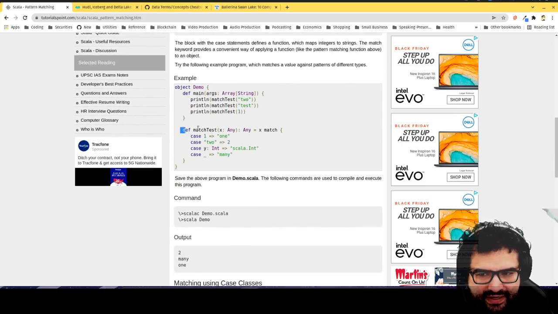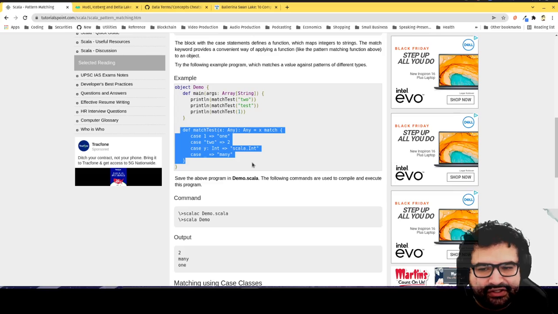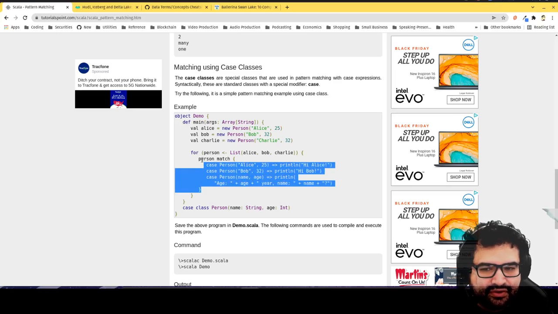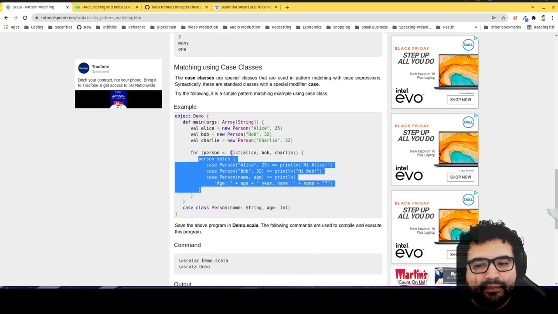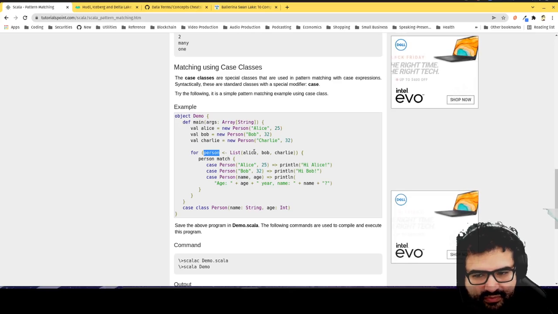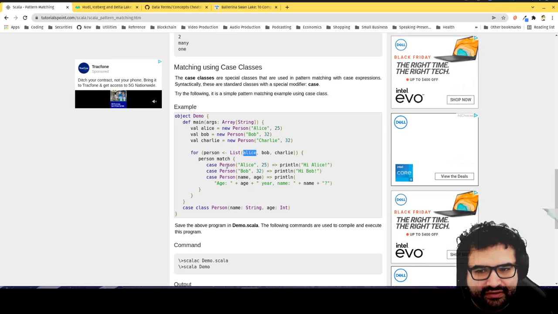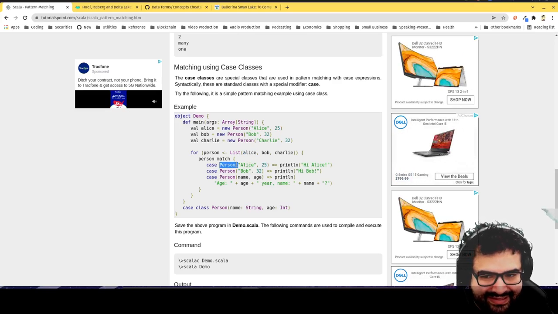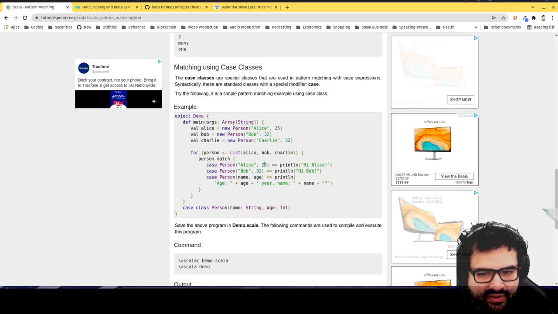But in this case, you're defining a function so that you can return the match. While in this example, you are just running a procedure. You're not returning a value, so you don't have to write it as a method. But here you're saying, okay, I'm going to match whatever this person is in this list object, and we'll do a certain thing. So again, here we're not only specifying the type, but also the properties of it.